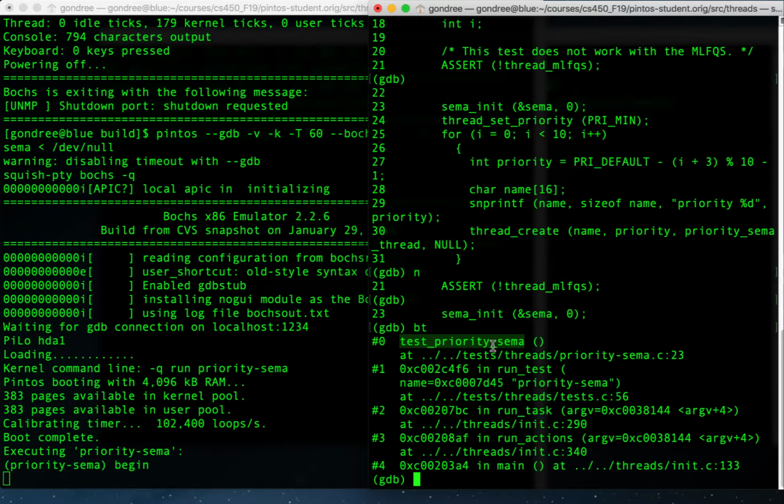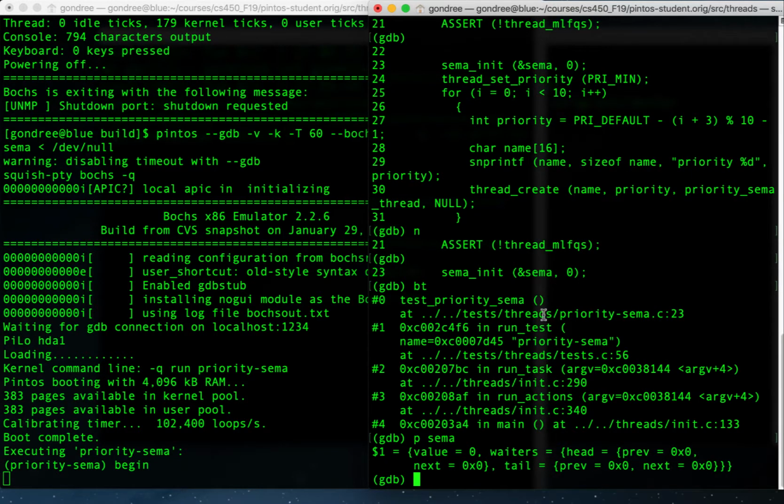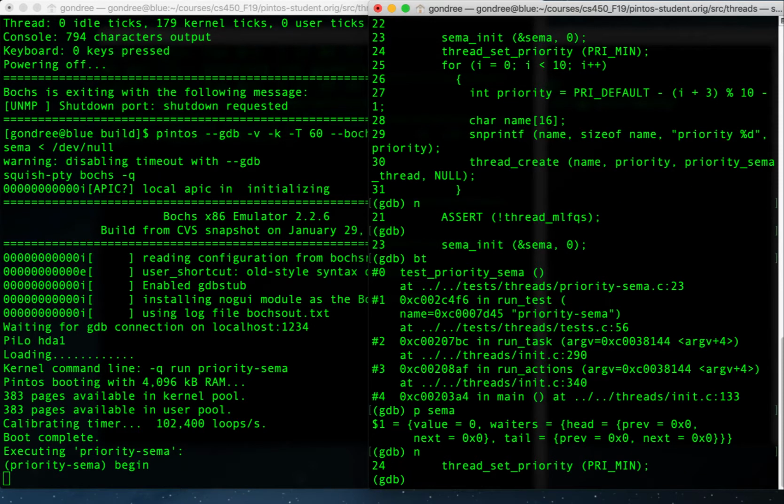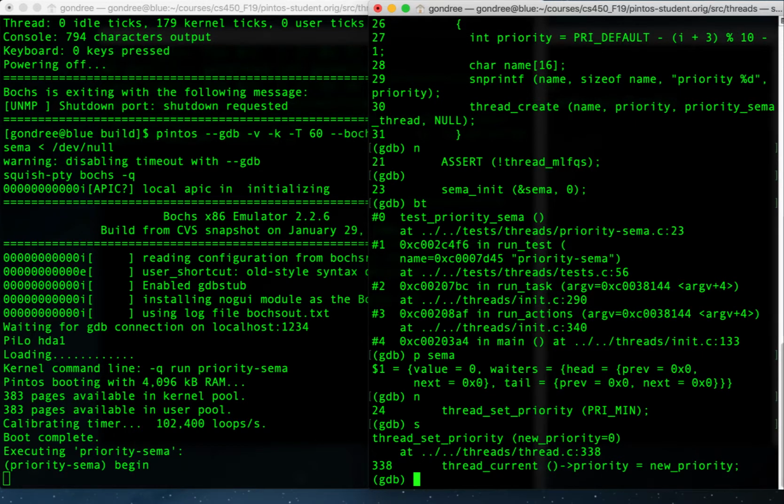So here I am in the middle of one of my tests, and I could take a look around, and I could print the value of sema. And here we see that it currently has 0, and its waiters don't look like they've been initialized yet. This is going to set ourselves to prime in, theoretically. I could step into it to see what it does. I could print some of these values to see what the new priority is as a value.